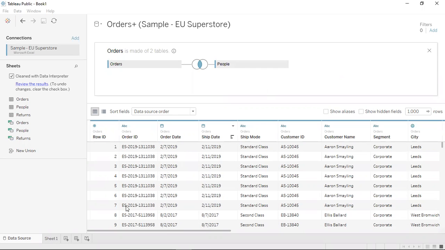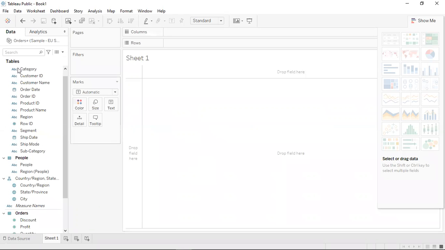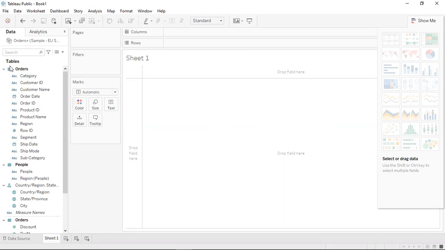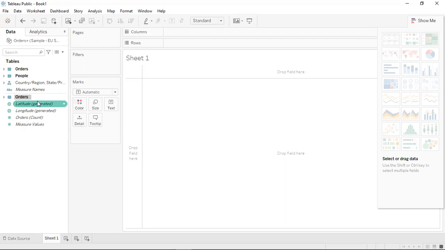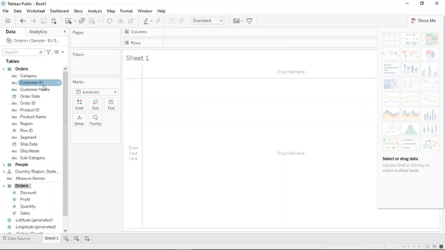Switch to sheet 1. As you can see in the left part of the screen, we have some tables: orders, people, and after orders, there is another orders. Actually, for the second one, there are some calculated fields, but in the first one, there are some parameters, which contain some information, not calculated things.